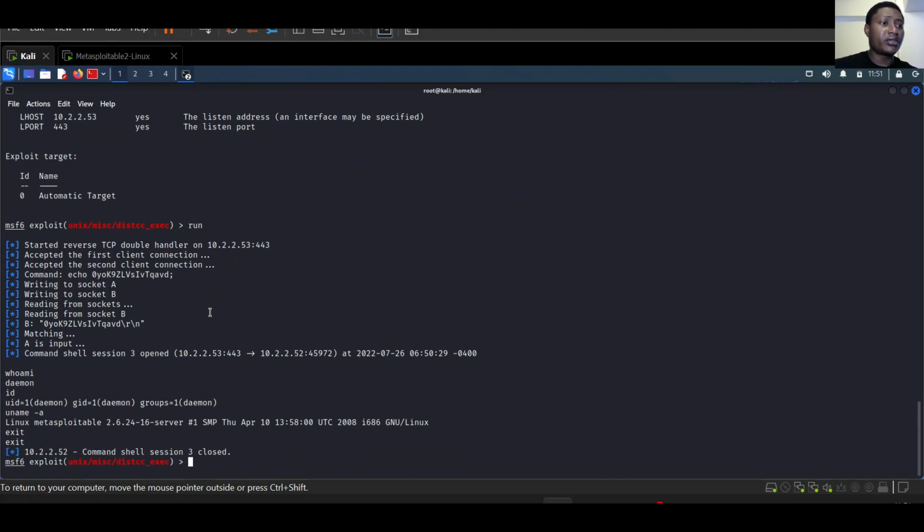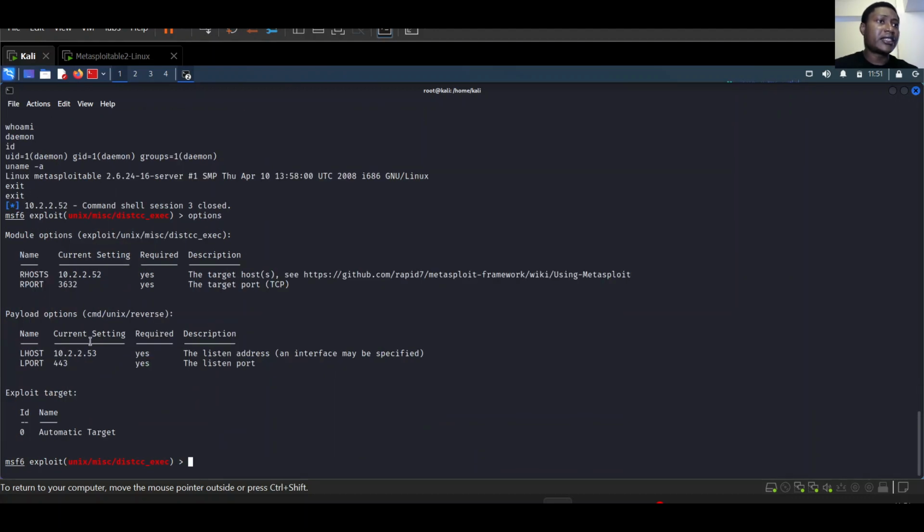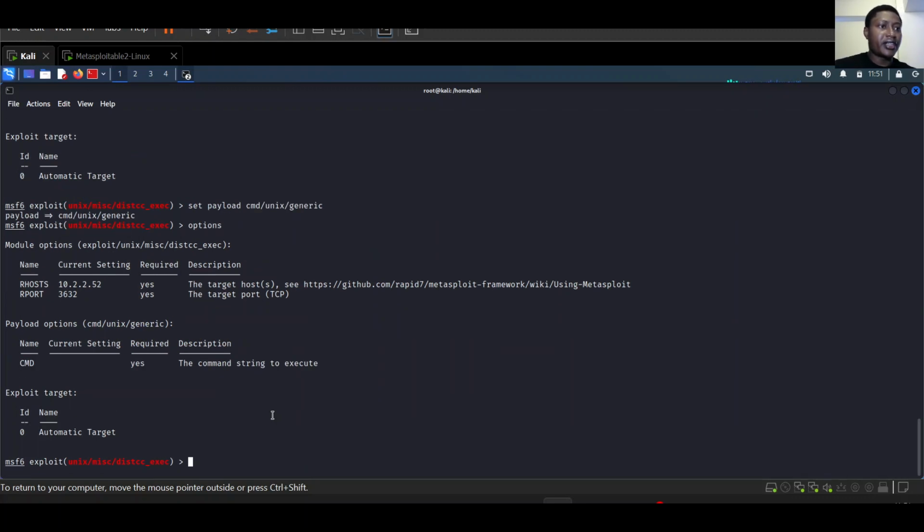So we used one payload, cmd unix reverse. Let's now use another payload. Set payload cmd, let's use generic. The thing with generic is that you have to enter a bash reverse shell script here as the cmd args argument. So there's a parameter cmd and it takes some args. We need to put in the args that we're going to use.